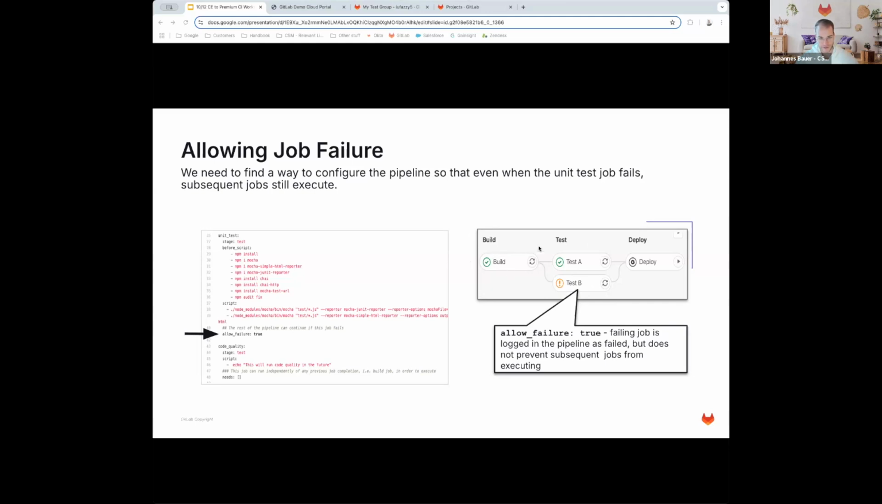We have 3 stages, the build, test, and deploy stage. And we have 2 jobs in the test stage, test A and test B. And we set up that test B is allowed to fail, and that the pipeline will still pass once the job has failed.